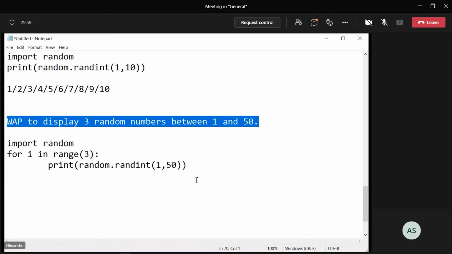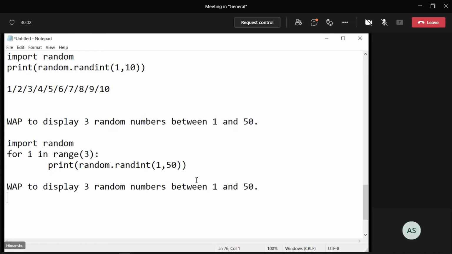Now, what if I ask you to write a program to display three random numbers between a user specified range? It means the user is going to enter the upper and the lower limits. Write down the program.